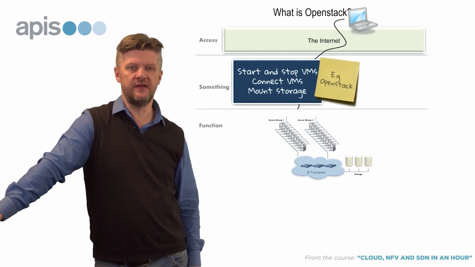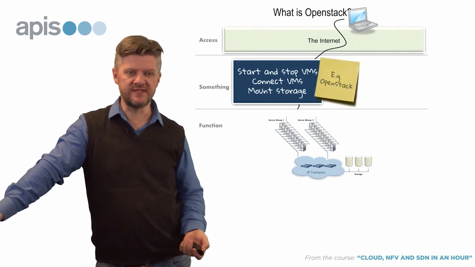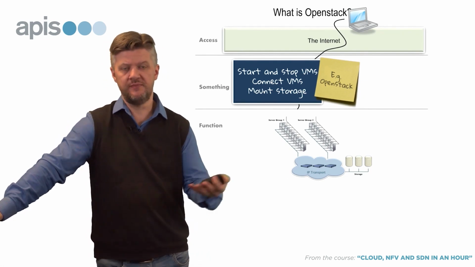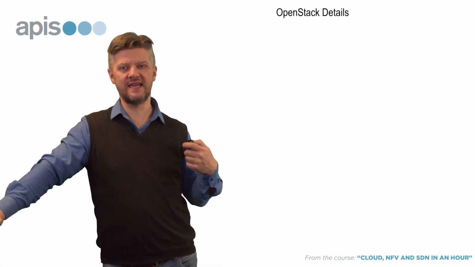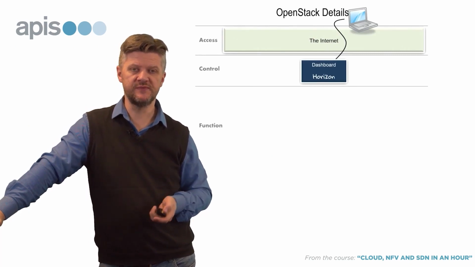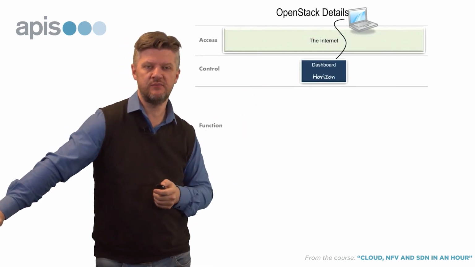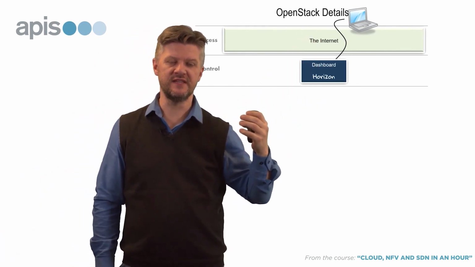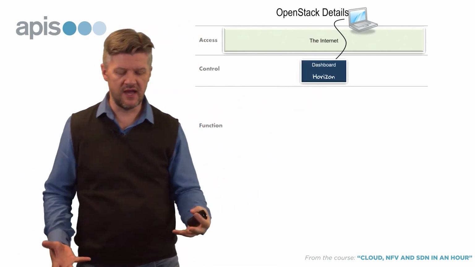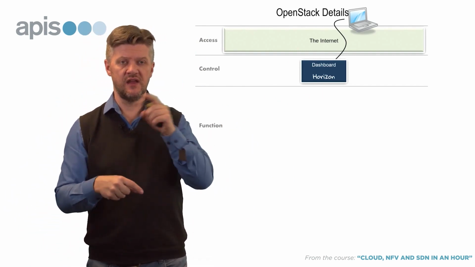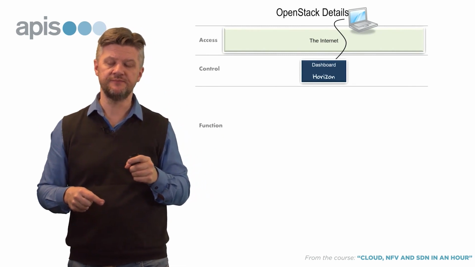OpenStack is one of these. There are other solutions as well. OpenStack is arguably the biggest really open source one. VMware is also a big player. What OpenStack consists of is this. It has a couple of modules. So it has a Horizon module, which is the one that gives me the graphical user interface. This is essentially just a web service that I log into that allows me to see what's going on, allows me to click start and stop virtual machines.